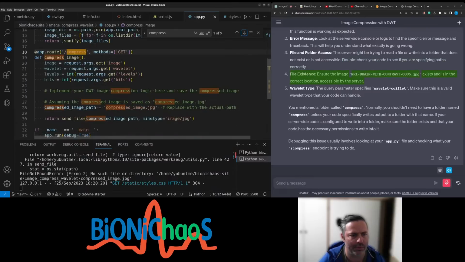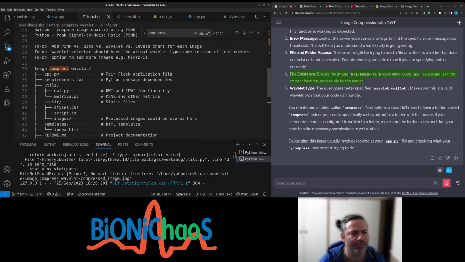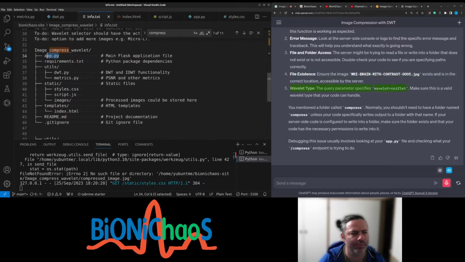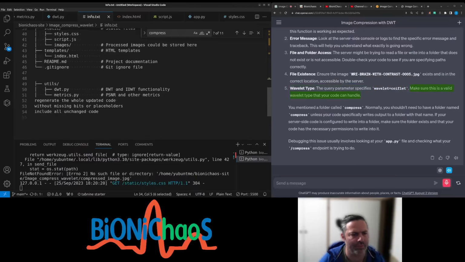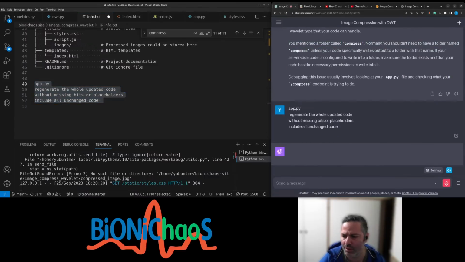File existence. Ensure the image MRI brain with contrast 0005.jpg exists and is in the correct location, accessible by the server. Wavelet type. The query parameter specifies wavelet equals cowavelet. Make sure this is a valid wavelet type that your code can handle. You mentioned a folder called compress. Normally, you shouldn't need to have a folder named compress unless your code specifically does.